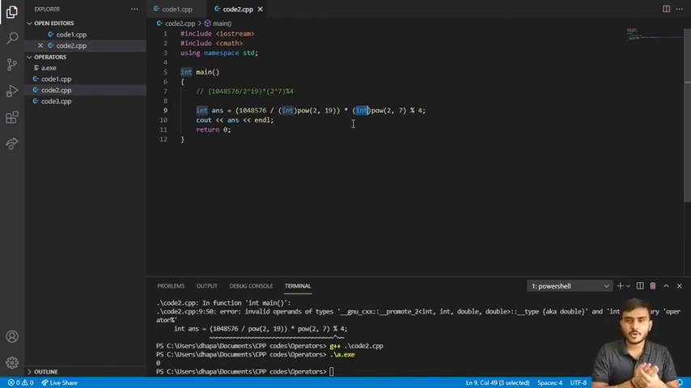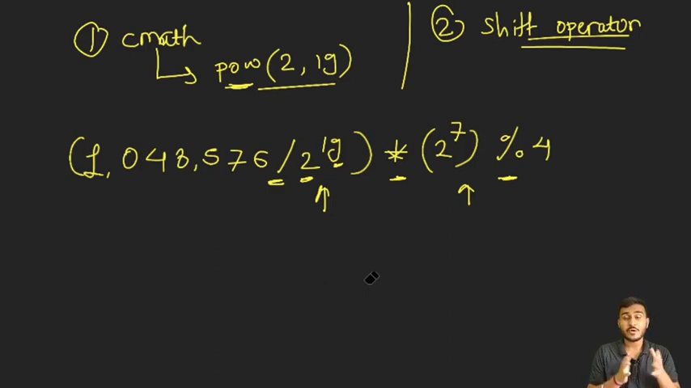Again, I am going to explain all these things to you when we discuss a separate module called functions. Right now, even if you don't understand what I just explained, don't worry about it. Let's quickly move ahead and see how we can write the same program with the help of shift operators.